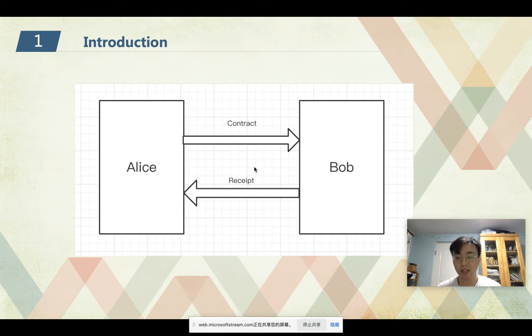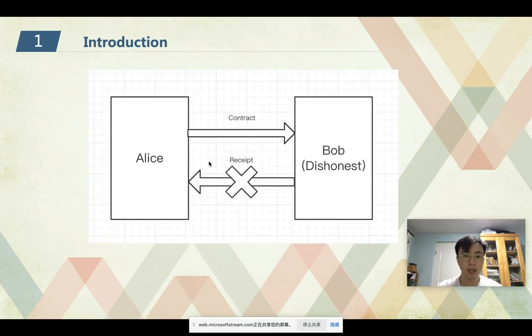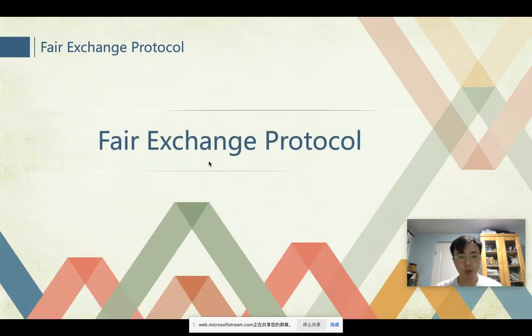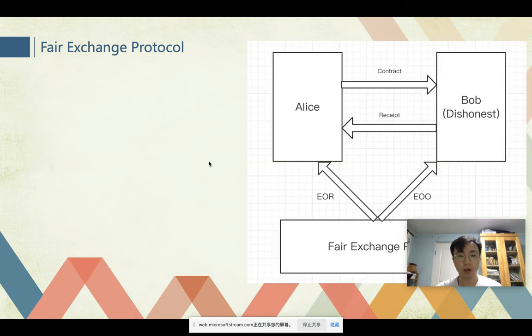So Bob did not receive this contract, but Alice said, "I have already sent it." In this case, this will cause trust problems. And then there are protocols proposed to solve this problem, and these protocols are called fair exchange protocols. So I will introduce what the fair exchange protocol is.